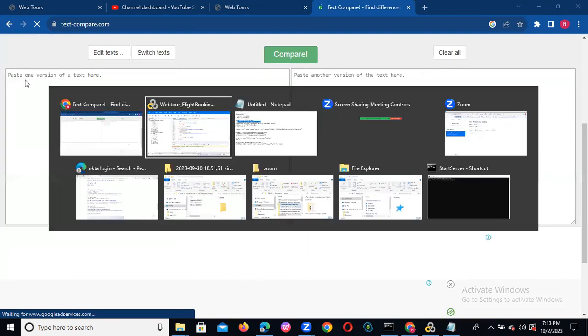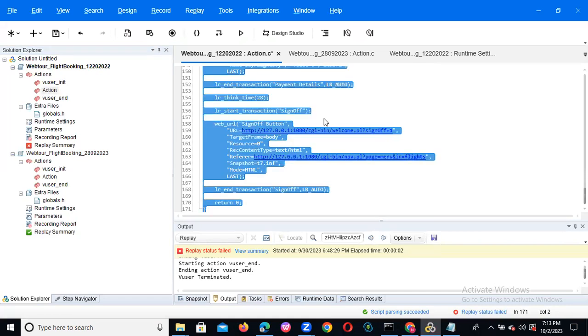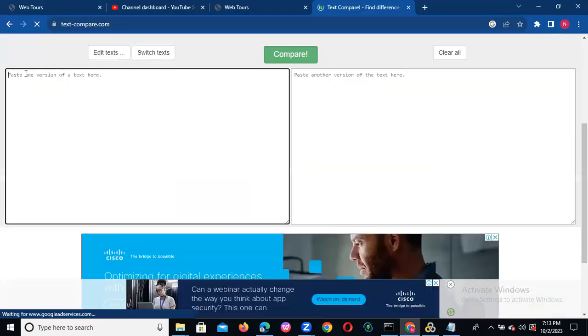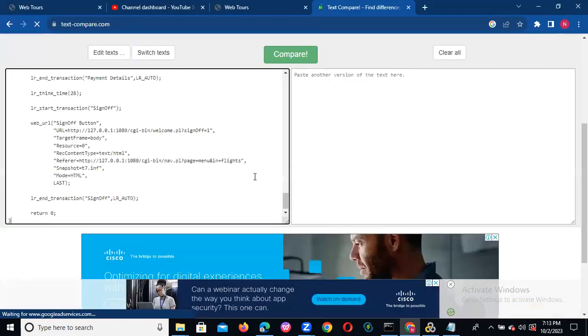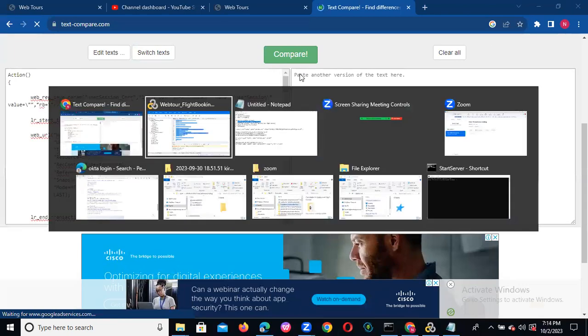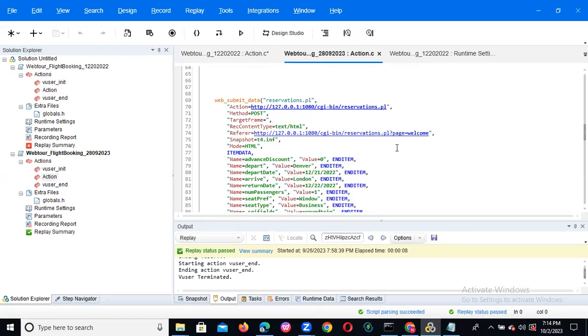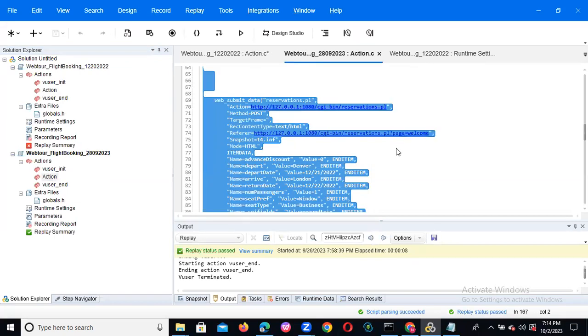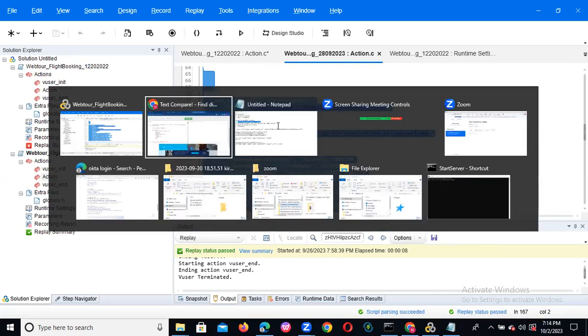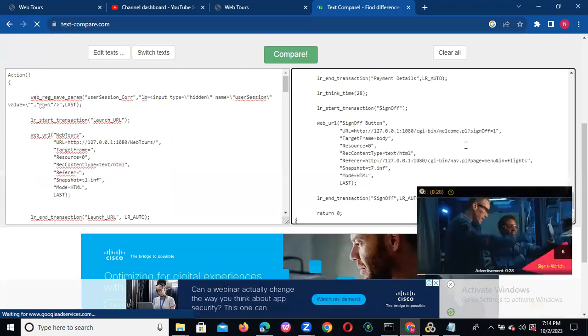So here, go to the first script. Press Control A and Control C and go to textcompare.com. Just press Control V. That is the first script. And the second script, like I already told, we need to record the script twice with different test data. Again, in the second script, press Control A and Control C, go here and paste. So now two scripts are done.